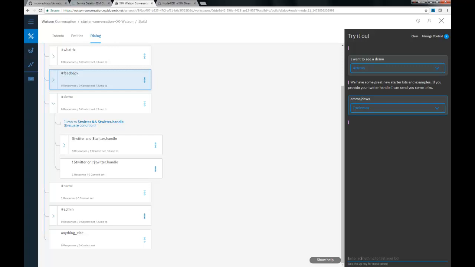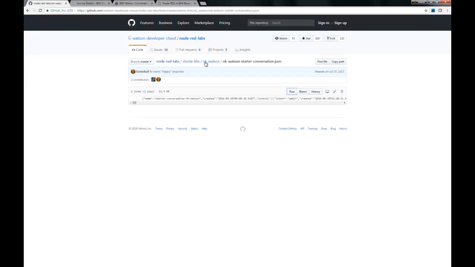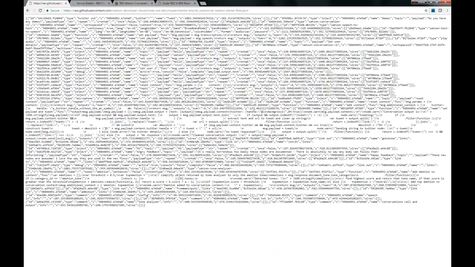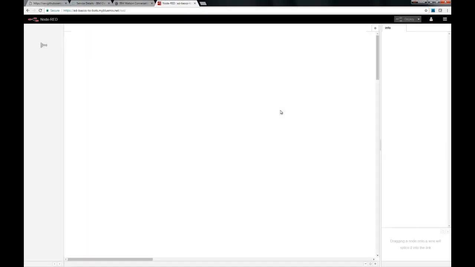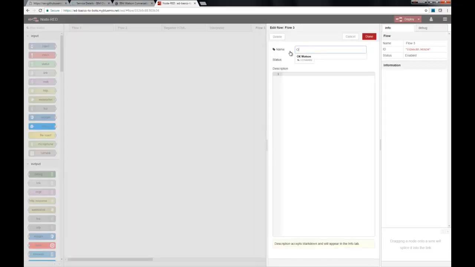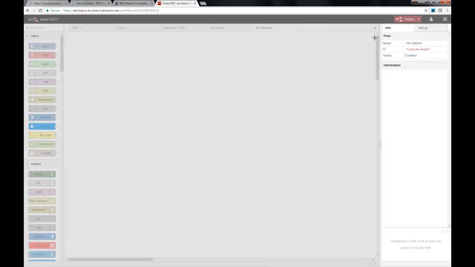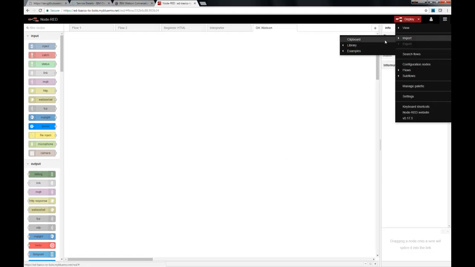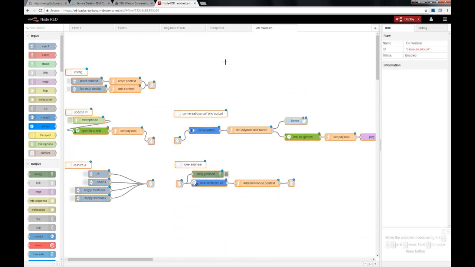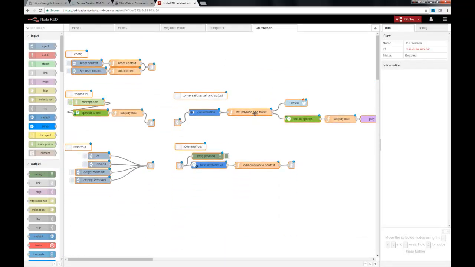So go back to the starter kit on GitHub, and this time open the starter flow JSON. This time, click on Raw and copy the code. Go back to your Node-RED instance. I'm going to skip forward a few steps and paste this code in now. So I'll go and create a new flow and name it OK Watson. And then go into Options, Import from Clipboard and paste in the code. I'll click where I want it to drop on the canvas and then at the bottom zoom out so you can see the full flow.